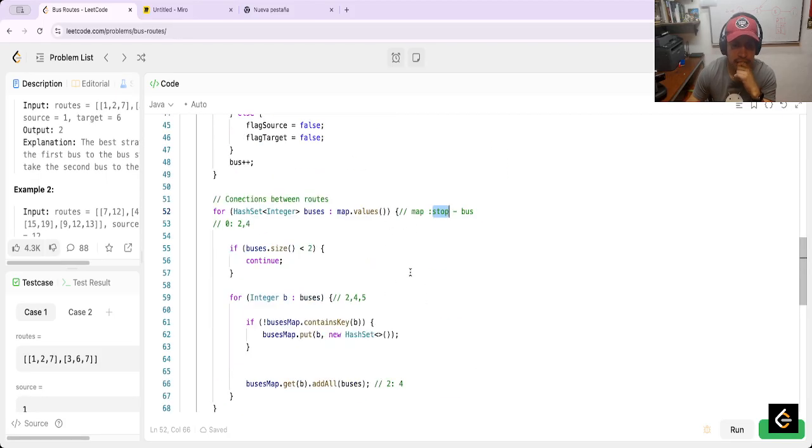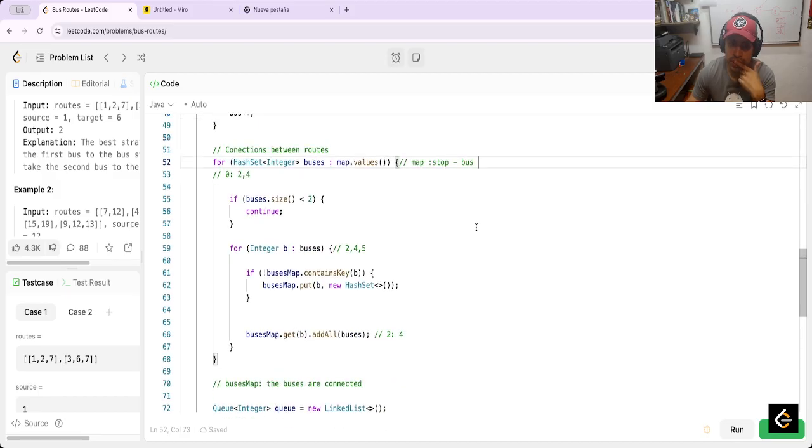Yeah, I think that here I'm checking the stop and the bus, this mapping. Yeah, in my submission the problem was this, because this is logarithmic. The time complexity is linear, and basically all the time I am adding this, and it's expensive.